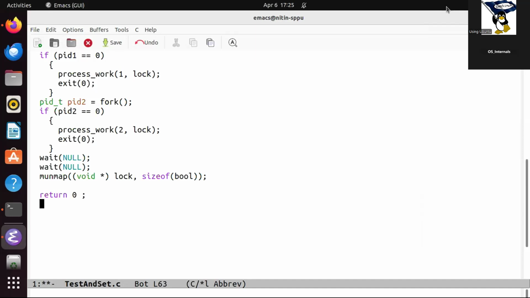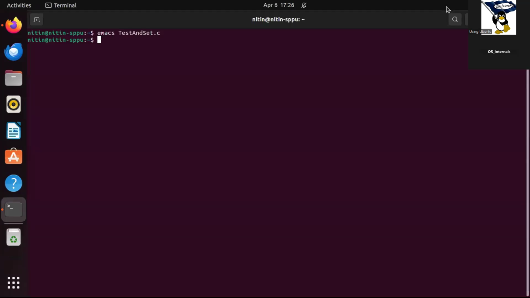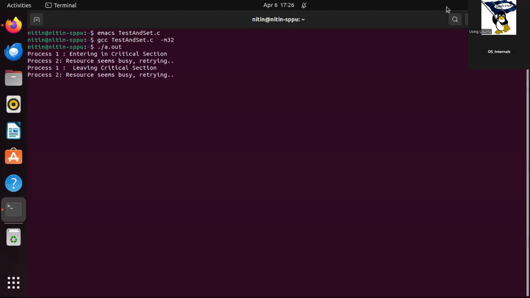Hopefully this program should work, so we'll try to see whether it works. GCC, and if there are errors, we will try to work them out. Okay, good, it worked well. So when we execute, you can see entering the critical section. Process 2 was trying, but because process 1 has entered the critical section and hasn't left it, process 2 could not acquire the lock.